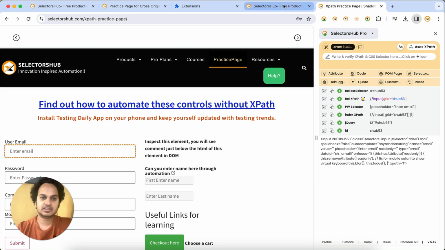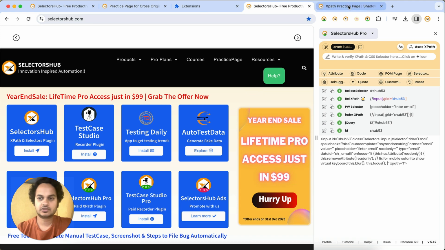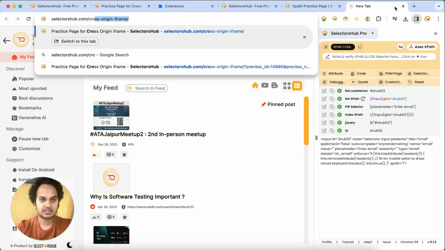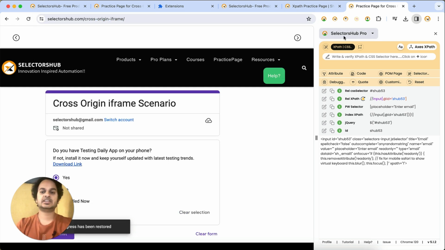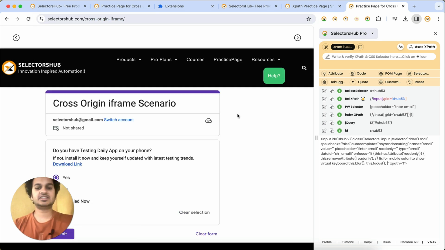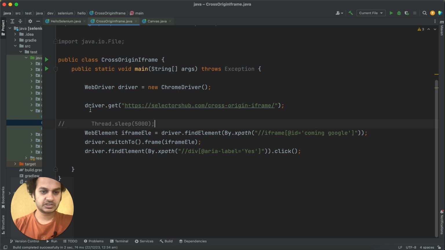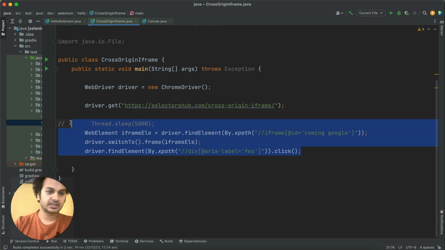And quickly one example, let me show you how to handle the cross origin iframe. So like with the real-time example, I will show you how you can automate that with the help of SelectorsHub. So let's say this is the cross origin iframe. I must have written the code already. Yes, here it is. So you see that we are opening that page, and here we have this web element. So this part, like simply we have opened this page.